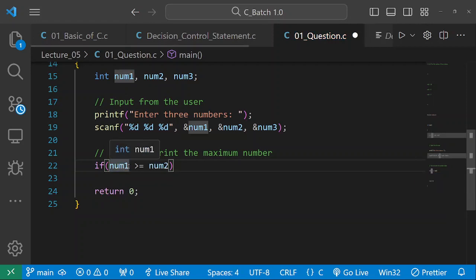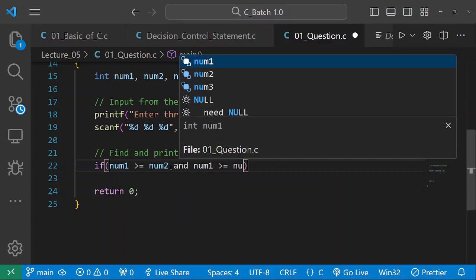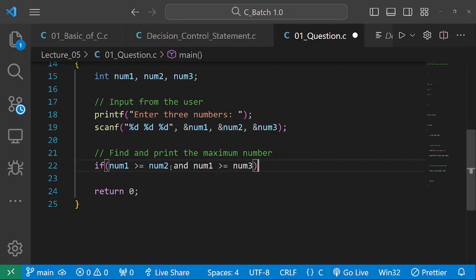I am writing that if my num1 is greater than or equal to num2 and my num1 is greater than or equal to num3. Why do I use the AND operator? I have written AND here for understanding. These are logical operators, and we have covered this part.